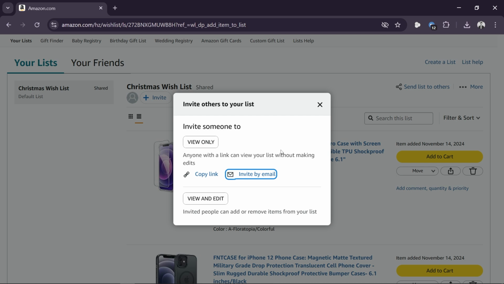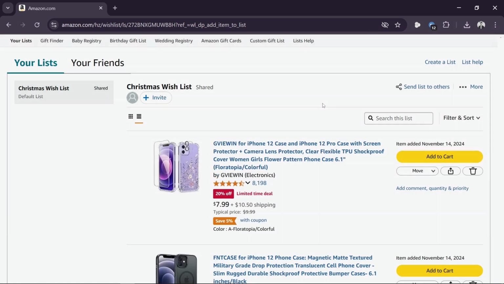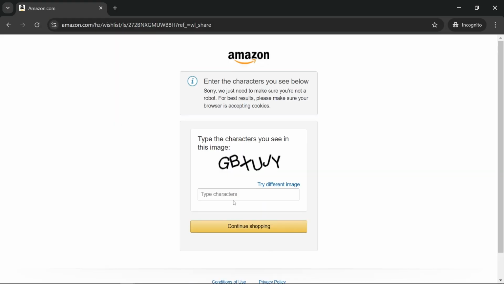For example, you have Outlook and then Gmail. So again, I'm going to copy this one and I'm just going to share this to another person. So when they open it, it's gonna look like this. Let's go ahead and try to open it.